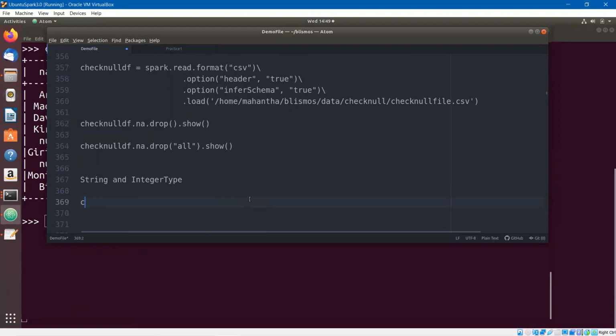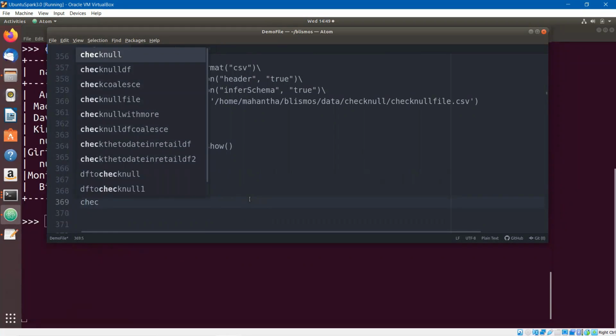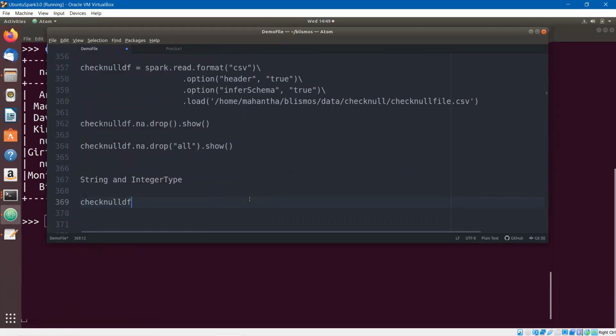Very simple. We'll say check null df and then all we have to do is use the function na dot fill. If you need to fill the columns which have a string value, provide the double quotes, supply something which you want to fill that particular column with.